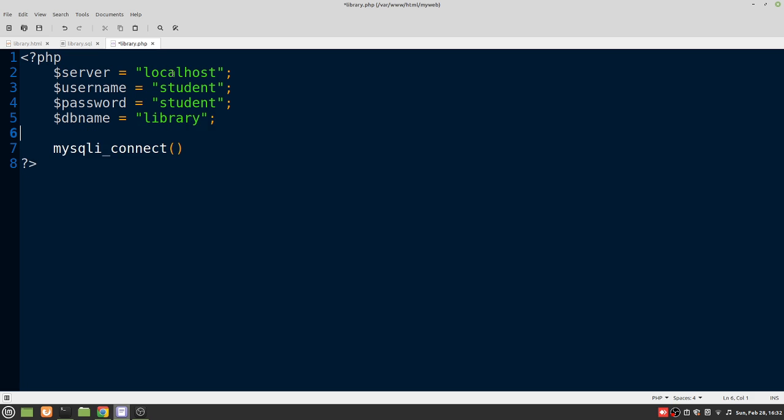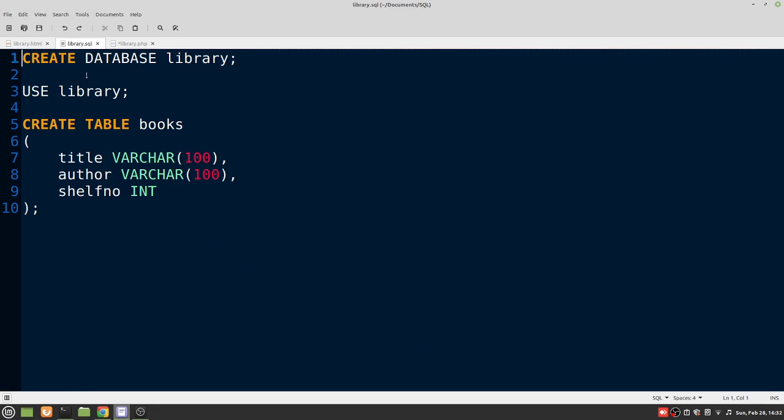The first one is the name of the machine in which the database server is residing. So I will be using localhost since the same machine is used as the server. And the username is a username to enter into MySQL, and password is a password for the same. And DB name specifies the name of the database to which you want to connect. And in our case, it is library because we have named the database as library.